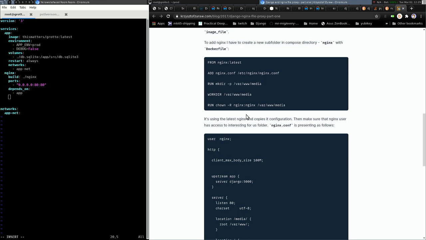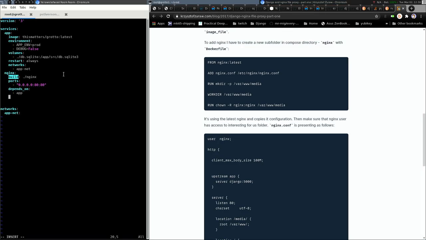I don't actually think I need to do a Dockerfile at all. I think I can use the stock image. Yeah, so let's do image nginx:latest. I'm despising this auto indentation that Vim is doing. Why are you doing this to me, Vim? I thought we were bro.